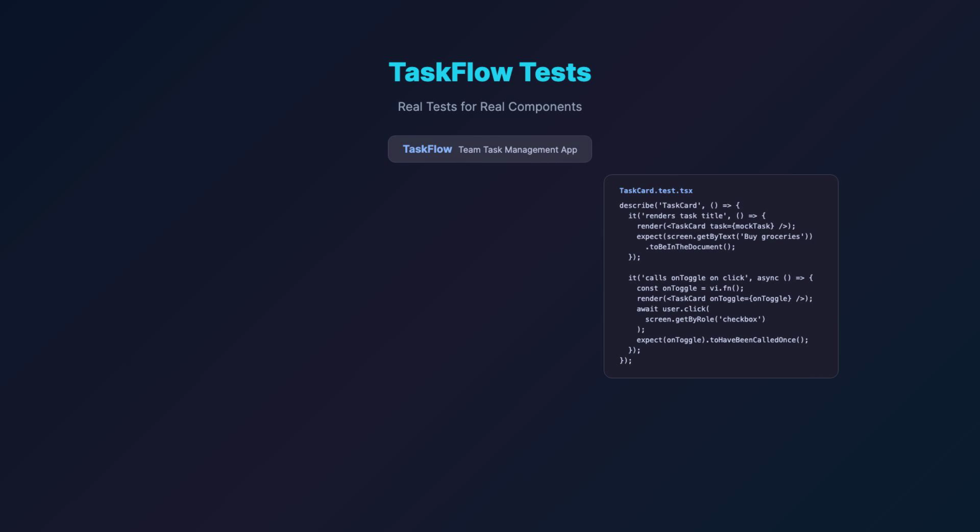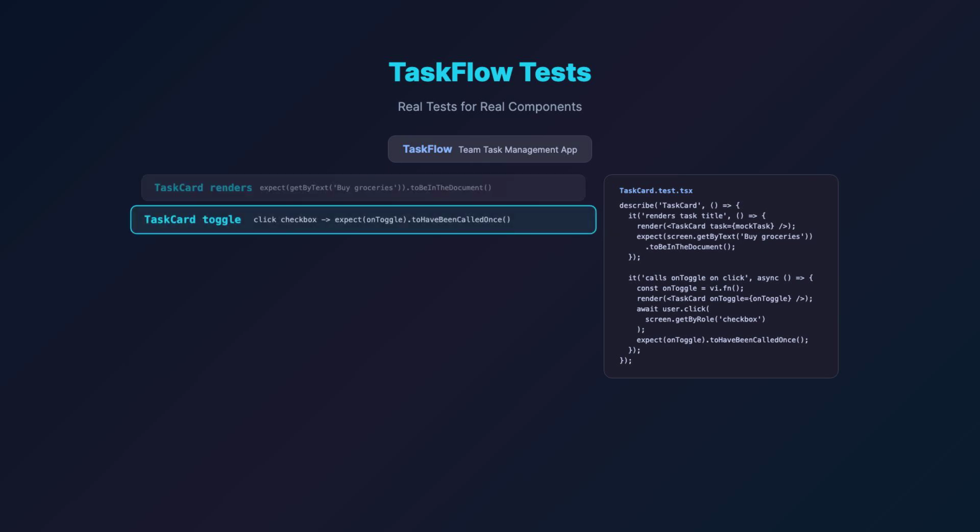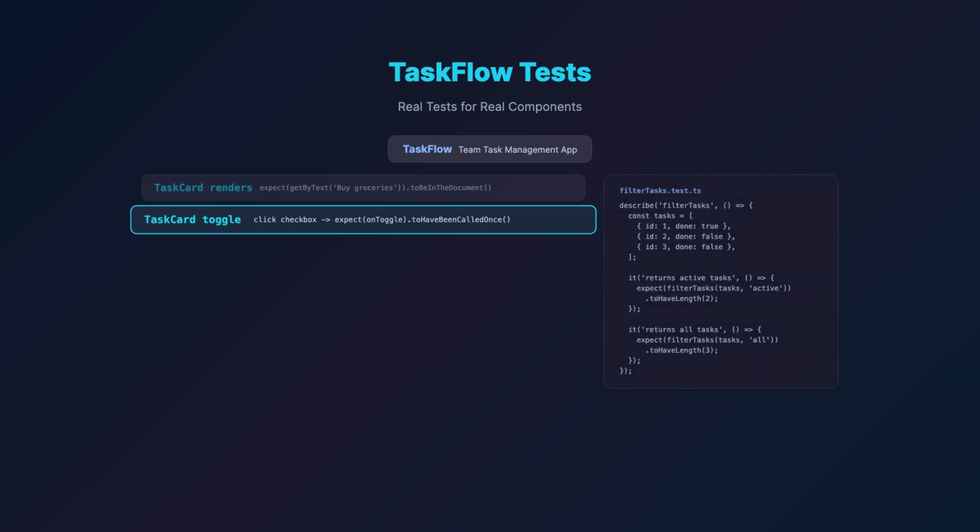Let's write real tests for TaskFlow. First, TaskCard. It receives a task object and renders its title and status. Describe TaskCard. It renders task title. Render TaskCard with a task prop. Title: "Buy groceries". Expect screen.getByText("Buy groceries") to be in the document.